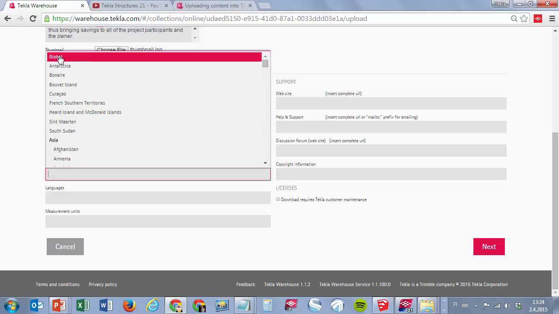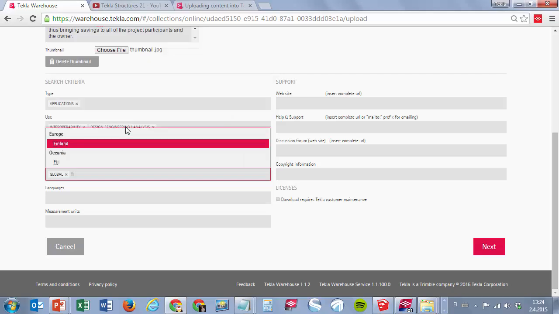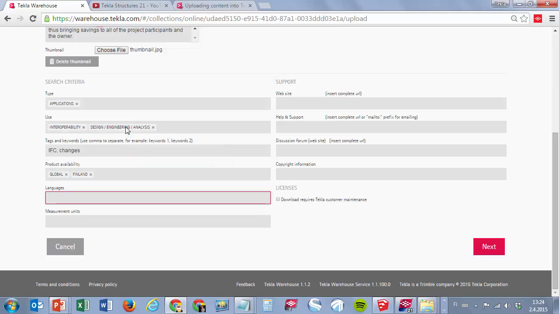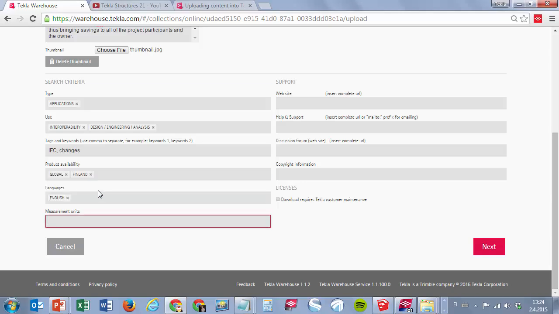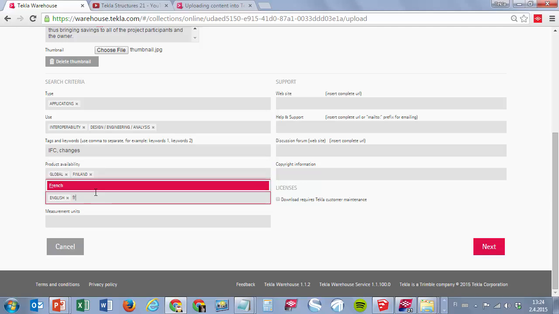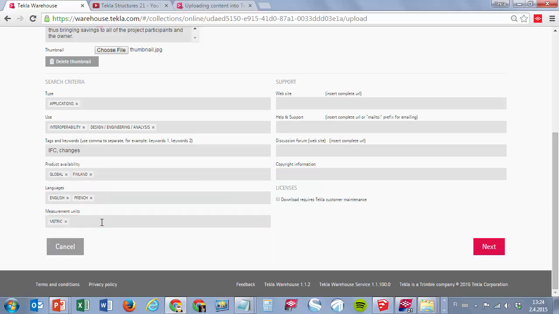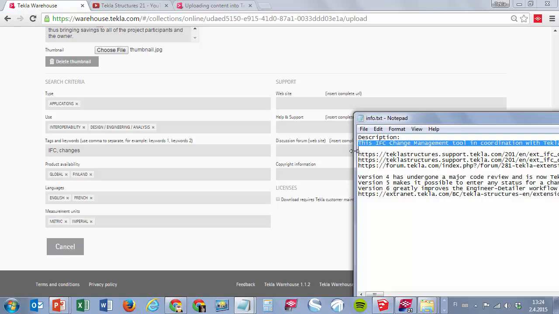Product availability, so if it's only for a specific country or if it's global. You can add as many or as few as you like. And then language restrictions. There we go. And then what measurement units the user can use with this content. And then any links to support.